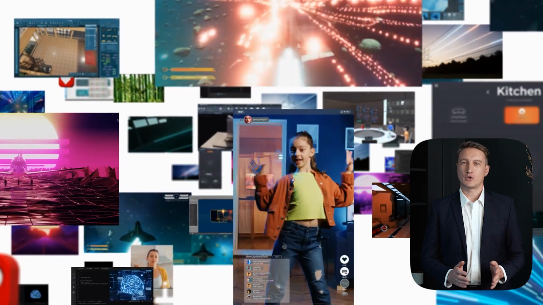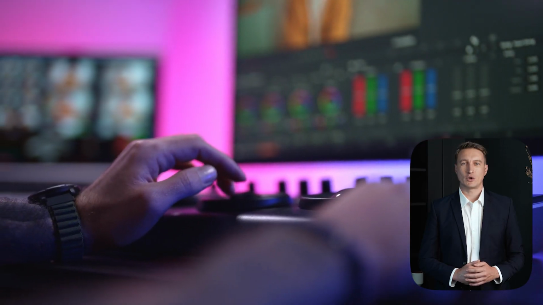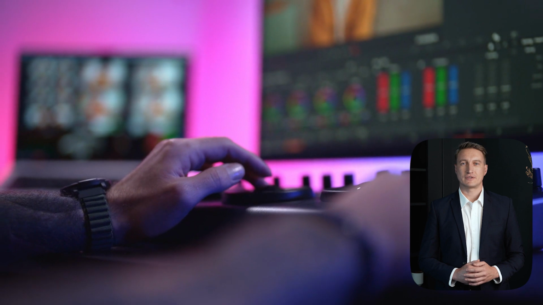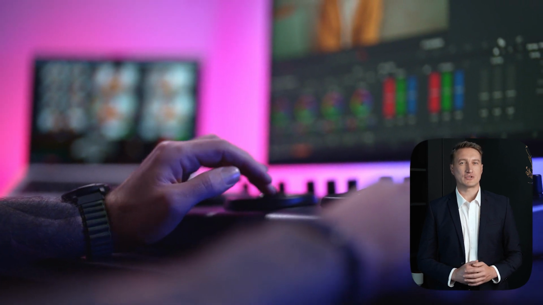Bonus tip: test and refine your strategy. Not every short will go viral, and that's okay. Look at your analytics to see which shorts perform best and try to replicate what works. Maybe it's a specific type of hook or style of editing. Use those insights to create even better shorts going forward.